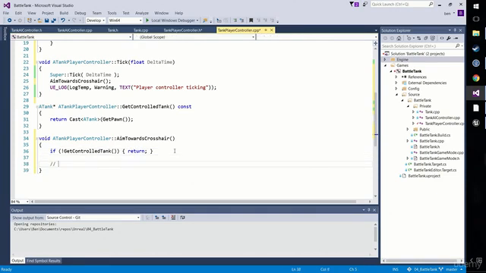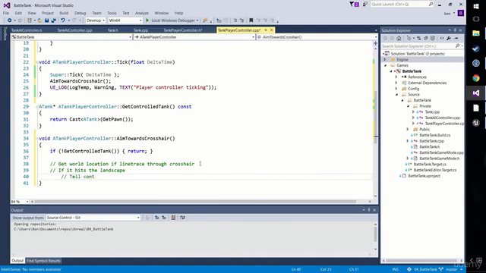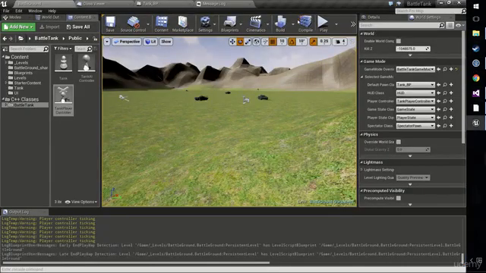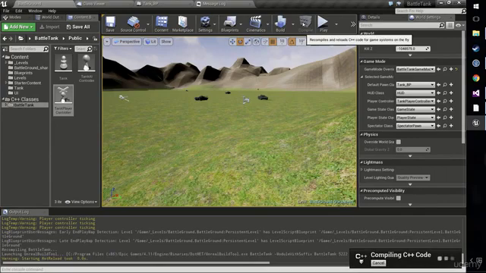So what we need to do is get the world location through the crosshair, or line trace through the crosshair, and then if it hits something, i.e. if it hits the landscape, then we're going to want the controlled tank to aim at this point. That's the pseudocode. All right, so that's what we're aiming for with this aim towards crosshair. See what I did there? Okay, so let's just compile this, and then we'll split this here and start again in the next video.